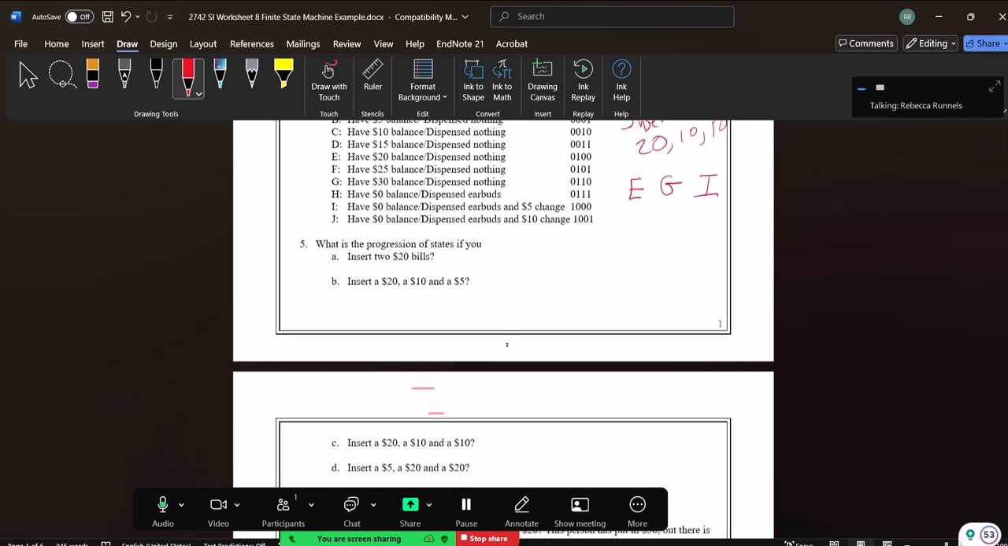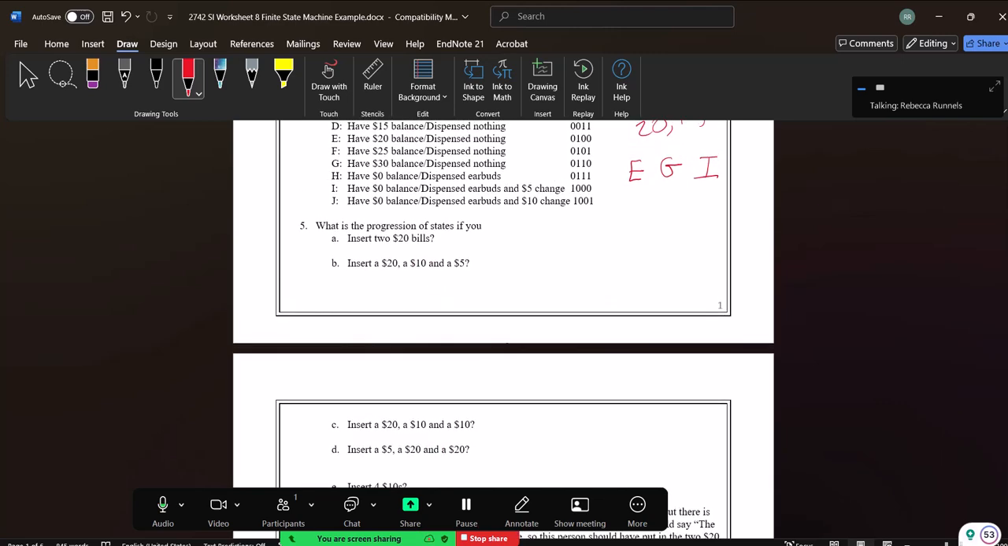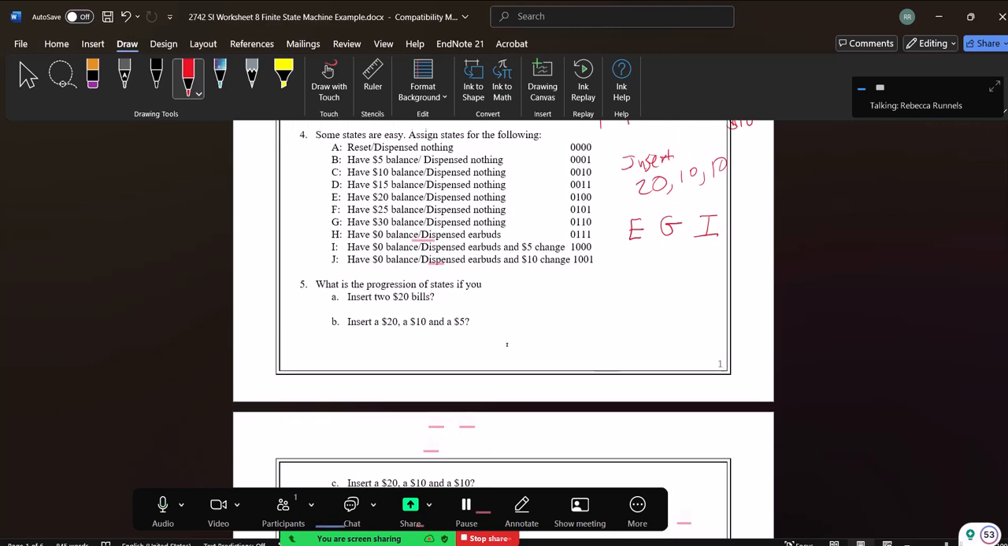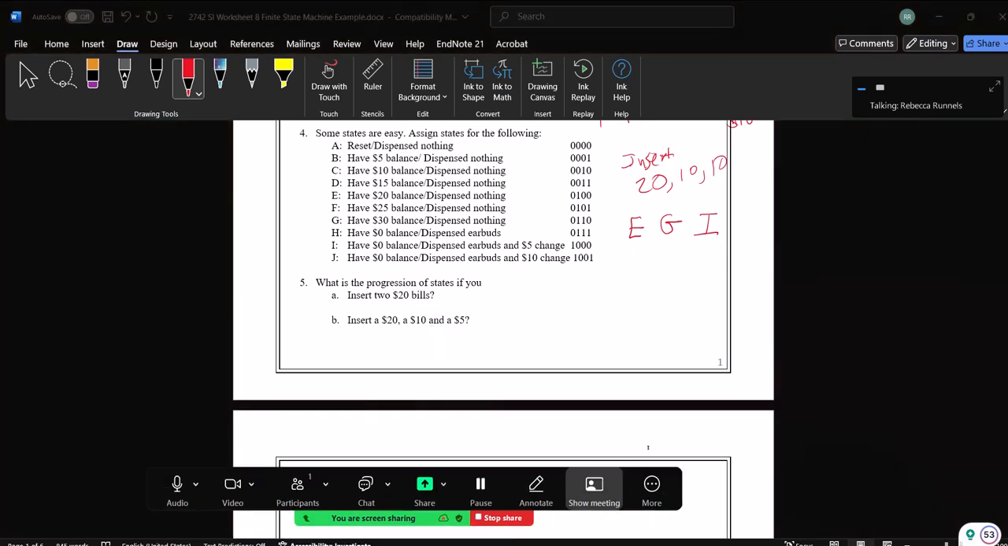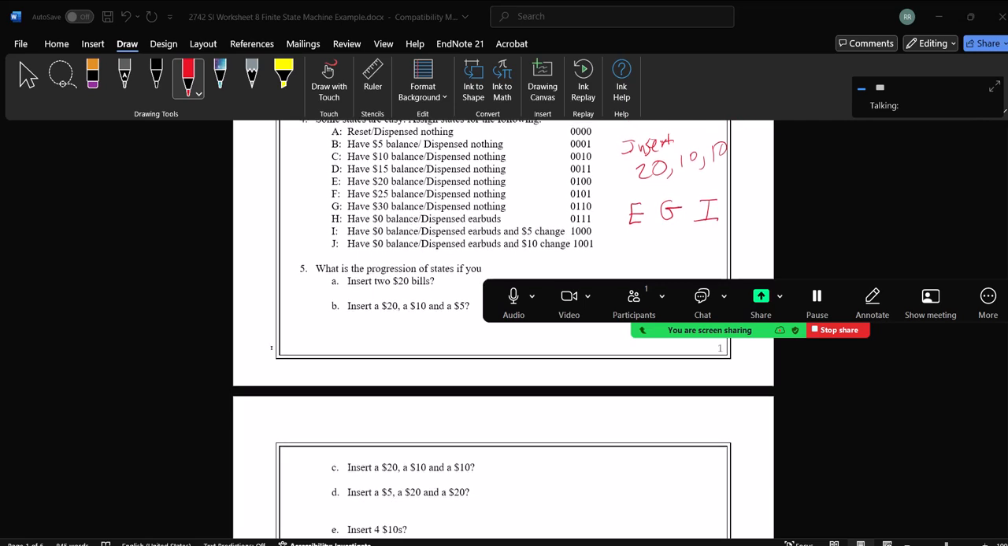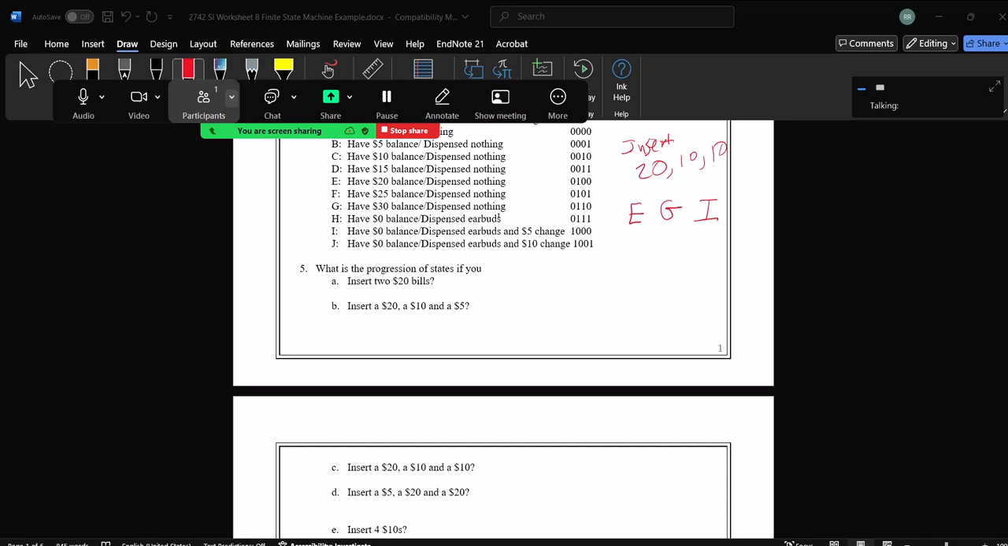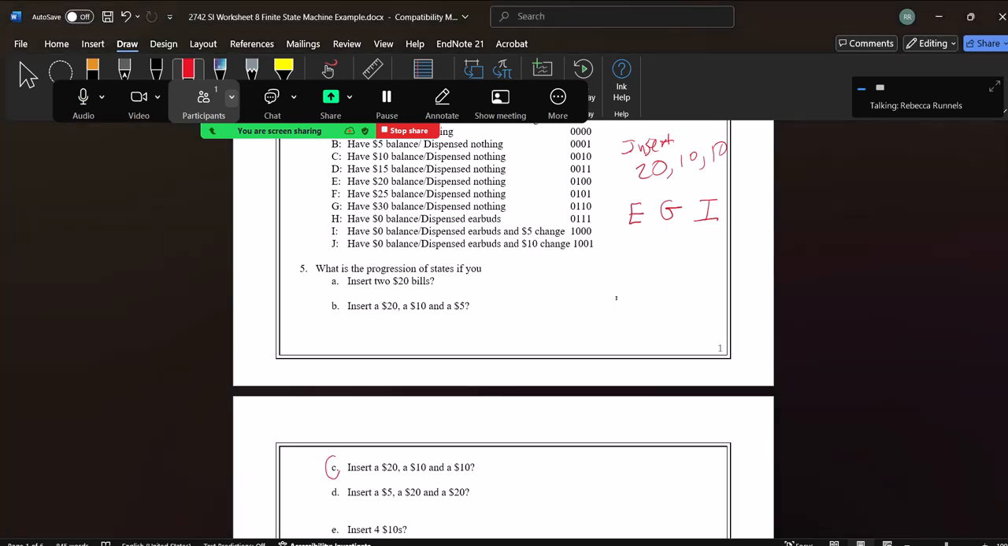Okay, so I would like y'all to do number 5, A through E, on your own, and say what your progression of states would be in each of those instances. Oh, I guess I did C. That was C right there.